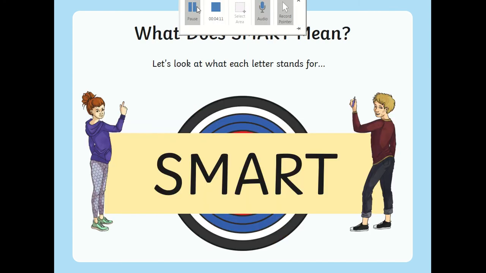So let's go back to what I previously mentioned. What does SMART mean? Let's look at what each letter stands for. S-M-A-R-T. Has anybody got any ideas before we move on? Let's find out.